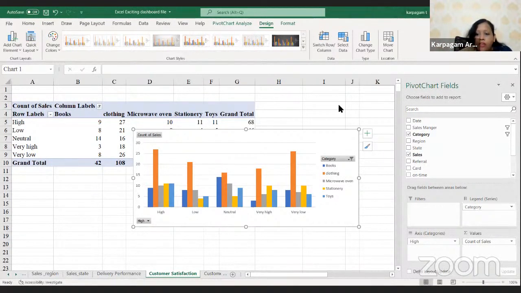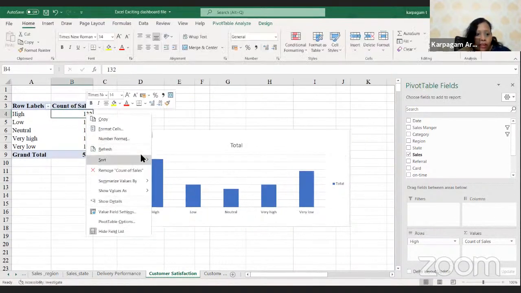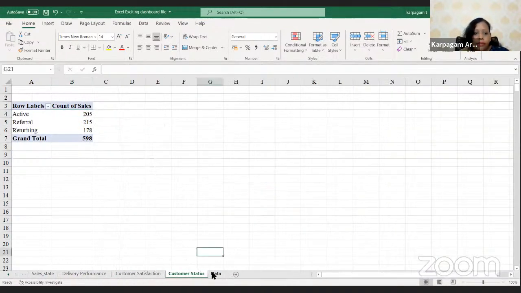Okay, so as of now, I'm just going to take the category completely out of it, and let me stick to this and sort the values from largest to smallest. And we are going to have this one important information. Now for this active, referral and returning, can we use a pie chart?